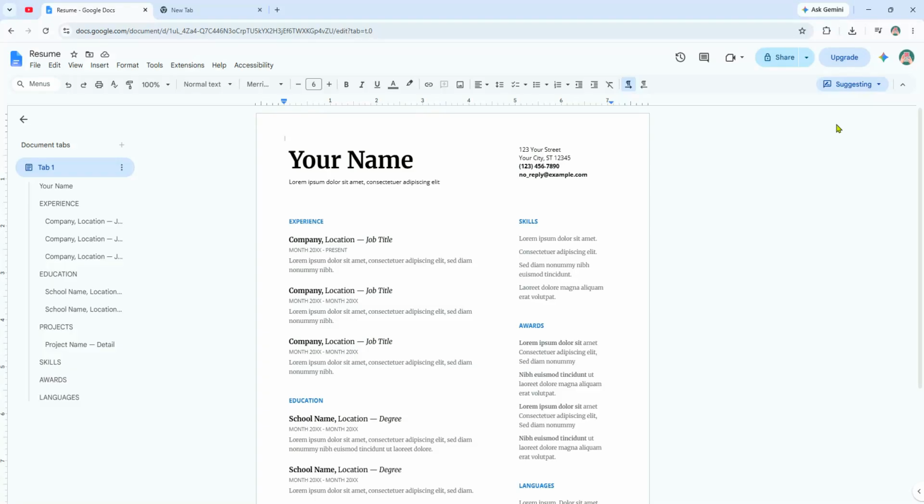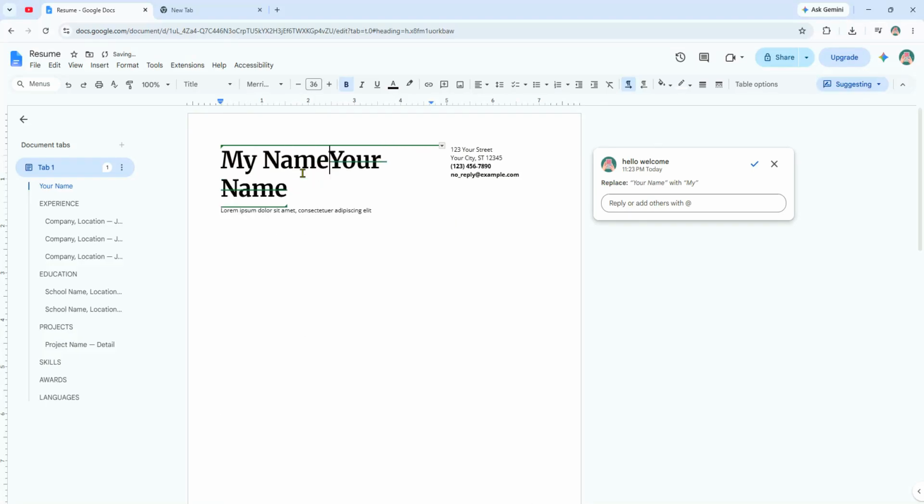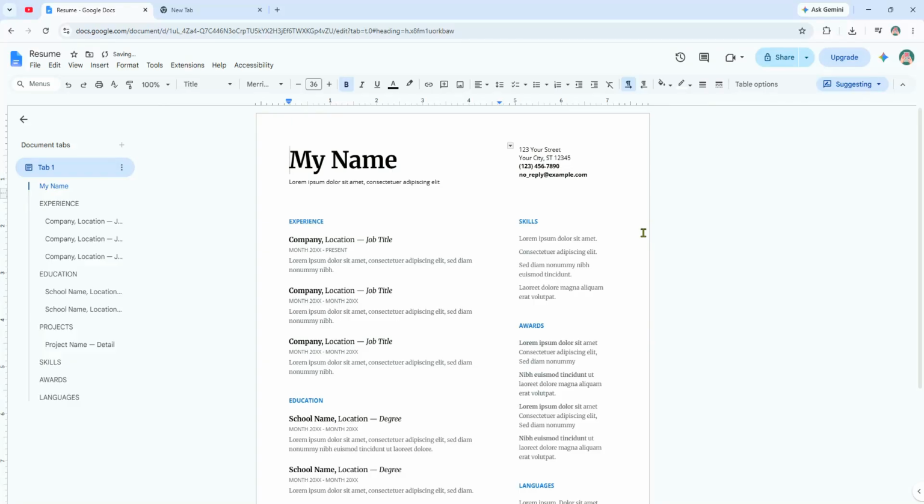with others. When you start typing or making changes in the document, your text will appear in a different color, and a suggestion box will pop up detailing your proposed change. This is especially handy if you're working with a team and want to propose edits without altering the original content. Your collaborators can then review your suggestions and either accept or reject them.